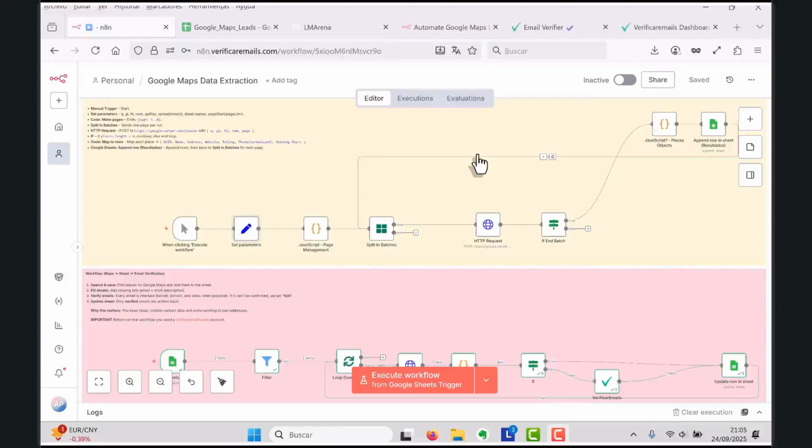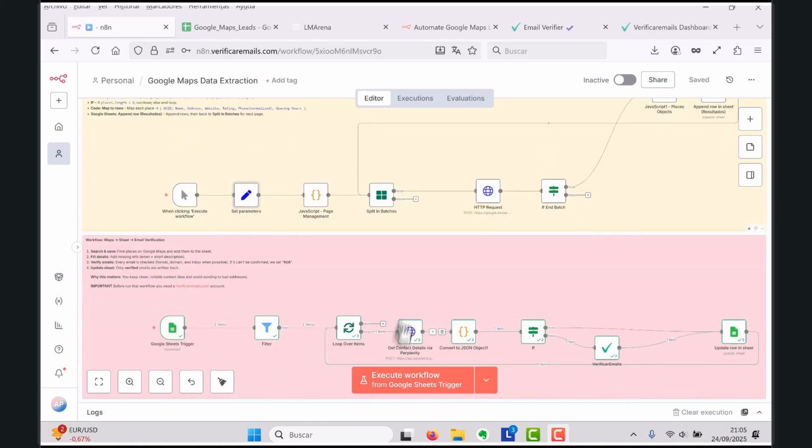Hi, in this video I'm going to explain how the Google Maps data extraction workflow works. The goal of this workflow is simply to obtain contact information from the data we can find on Google Maps. We will supplement this data with information we can find on the internet through Perplexity. And a very important point.